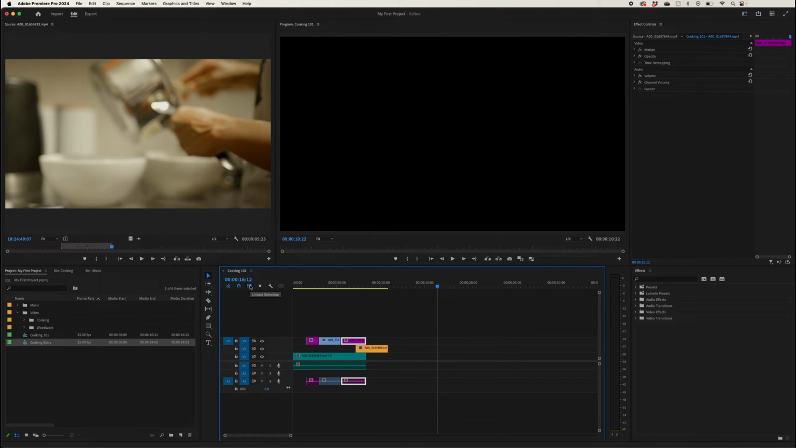Then we have linked selection. In the beginning of this lesson, I mentioned that when you add a video together with its audio, they form a link. Meaning when you move the video, it also moves with its audio.